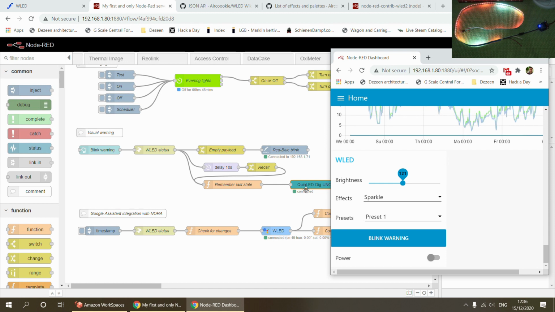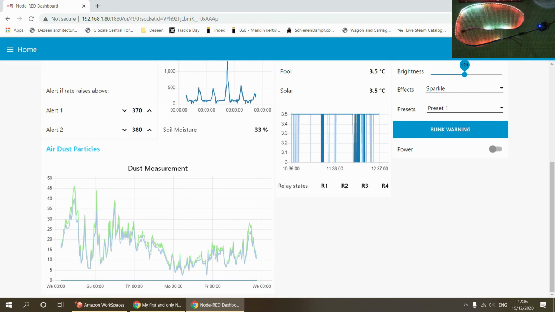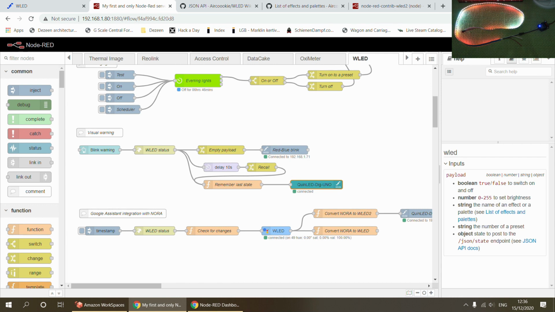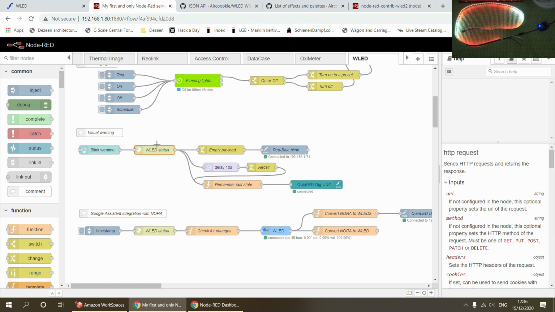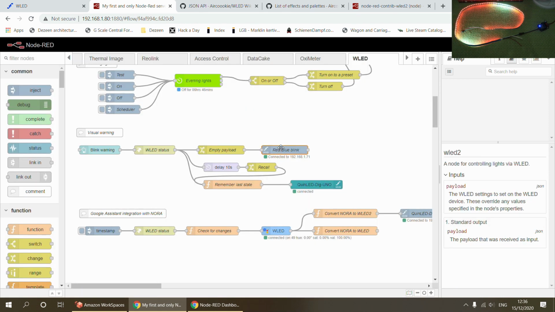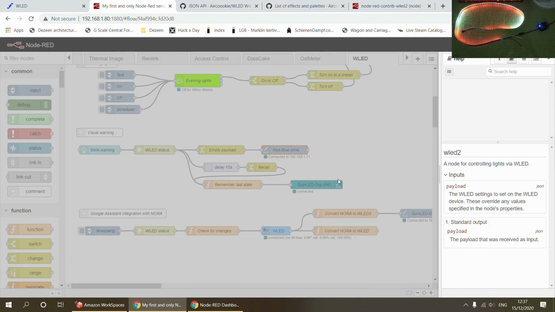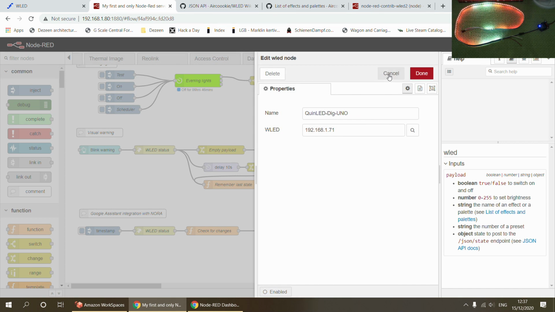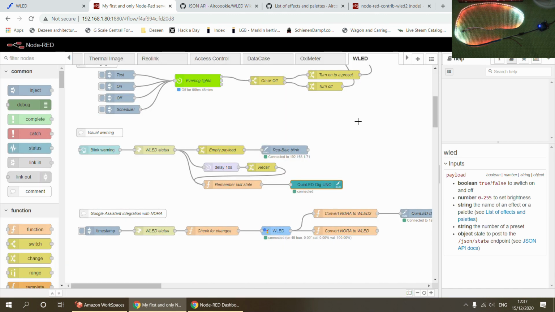off. So I think this is actually a great way of doing these visual alerts, and of course you can just copy and paste this flow as many times as you want, and you don't have to change anything here. I've written all these function nodes and everything, so everything is self-sustained. The only thing you need to update is in this HTTP node, just update the IP address, and of course update the IP address in both of the WLED nodes as well. And then it's going to work, and you can have multiple of these.